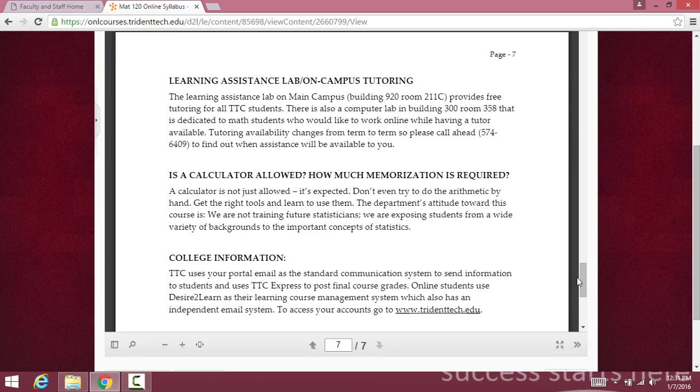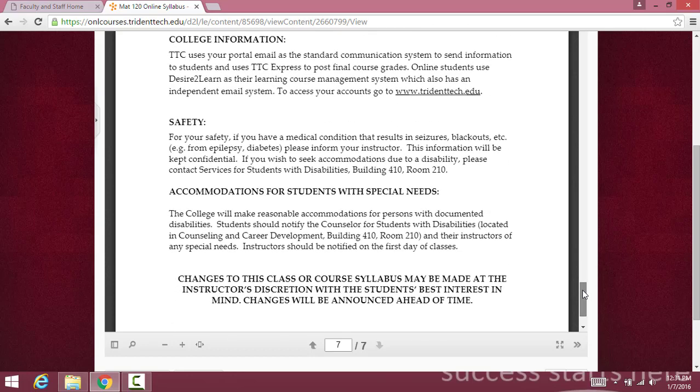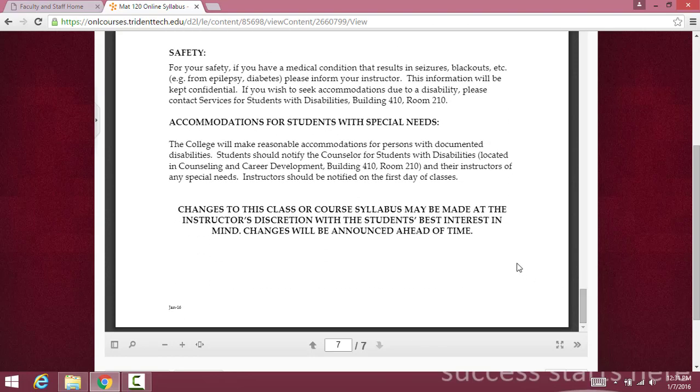Talking about the calculator next, it's not only allowed, it's expected. There's a lot of the arithmetic that you just simply aren't going to have time to try and do by hand. So get the right tools, learn to use them correctly, and you should do fine in this course. The rest of this you can read through on your own if you like. There's not much left. Let's move on to a couple more of the course links here that will be useful to you.